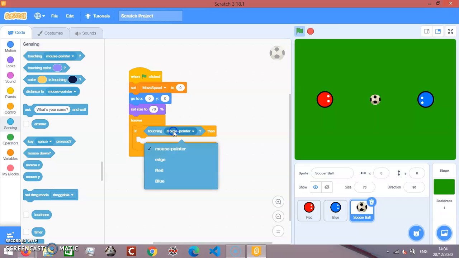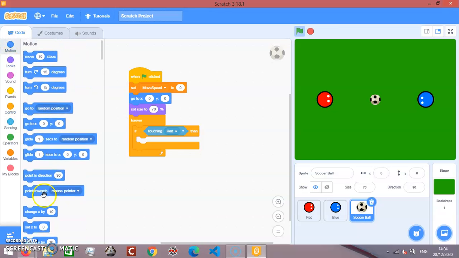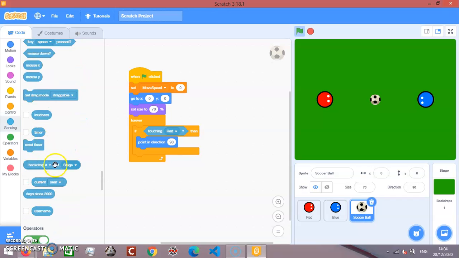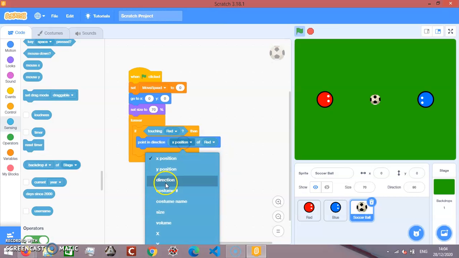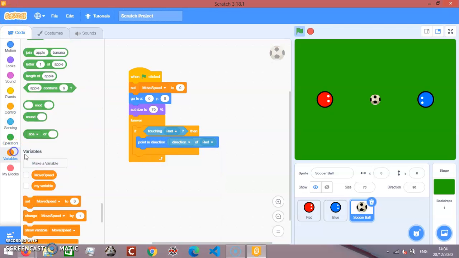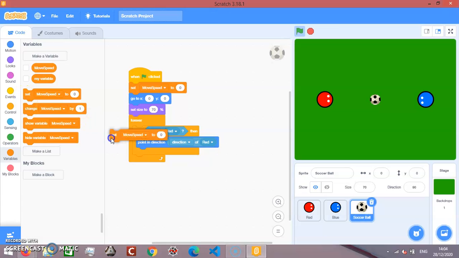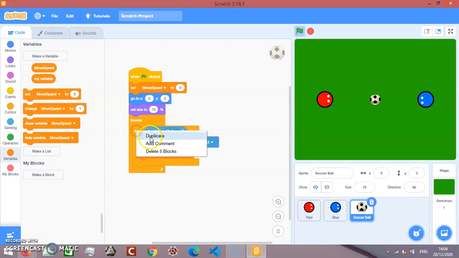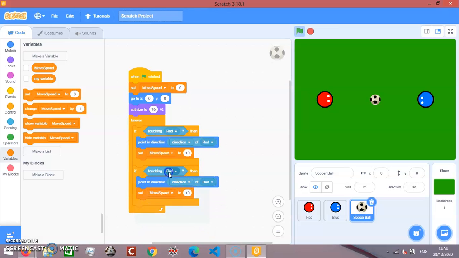And then forever if touching red, then go to motion, point in direction, sensing, we'll drag this block here, direction of red, and then variables, we will set the move speed to 10, and we'll duplicate this again. So we'll say blue and blue, direction of blue.